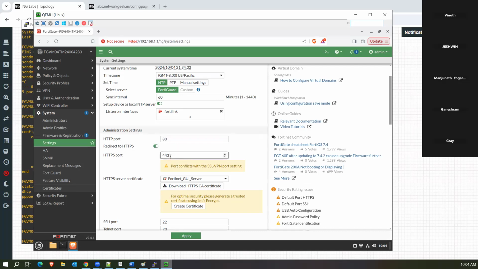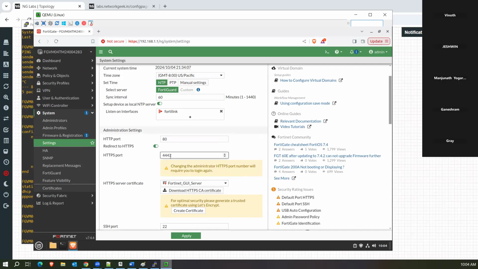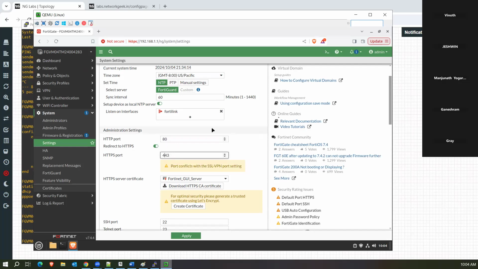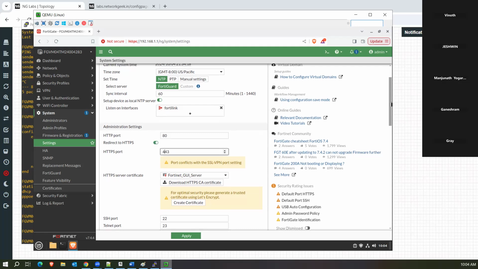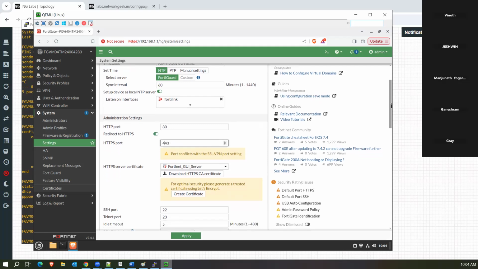You should customize this port. Instead of 443, you can run it on 4443. Whatever port you want, you can run it. But still, it doesn't mean that just by doing this, a firewall will be secure, because if anyone does port scanning, they can definitely identify the firewall. But it is good to change the default port number and then use it.